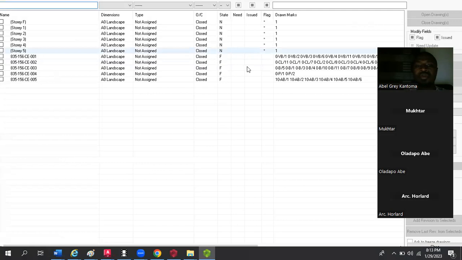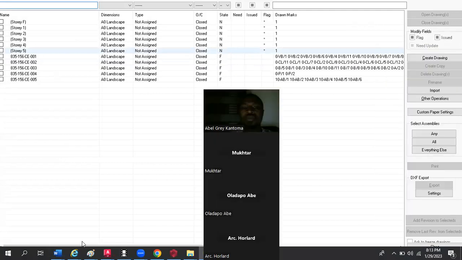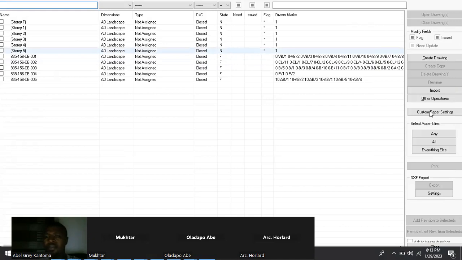Okay, now let me bring this down here. Now, if I bring this down here, you can see all of these are unchecked. And then the landscape here based on our dimension is showing A0, that's the size of paper, okay? Type not assigned. It's telling us that all of these are actually closed. So we have to open each of these in order for us to view the detailed drawing that was generated. Okay, so you can see the drawn marks.